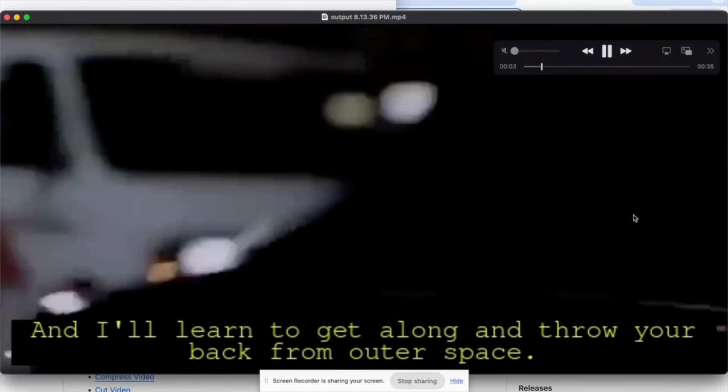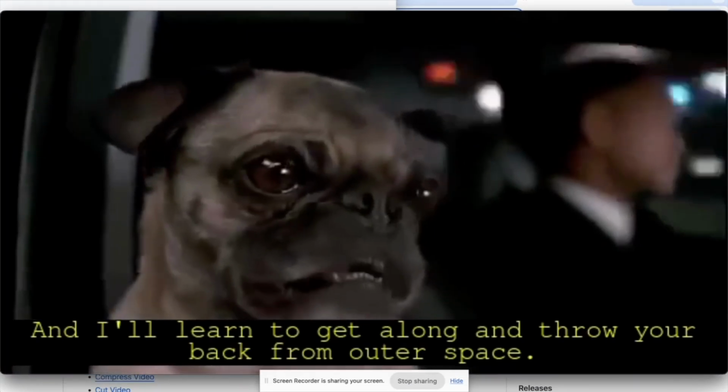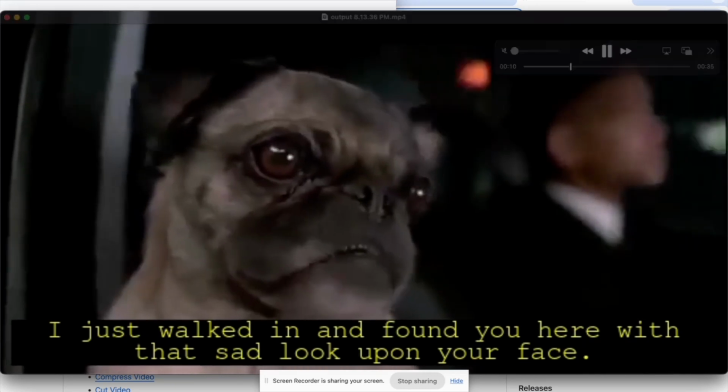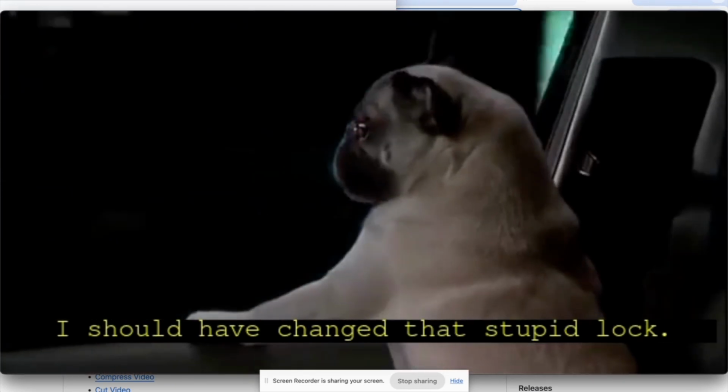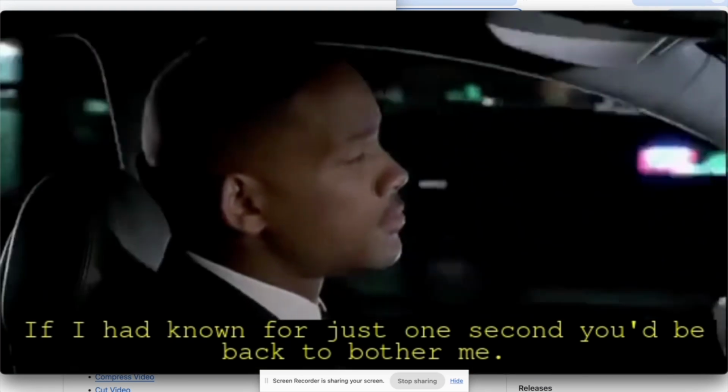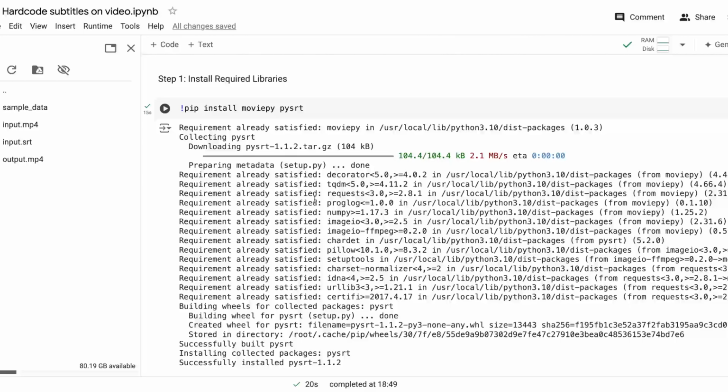If you have ever wondered how to create videos like this with captions on top of that one, this video is for you. In this video, we'll see how we can use openly available libraries and create video like this with hard-coded captions and that too for free. So let's get started. So for the first step, we will install all the required libraries.